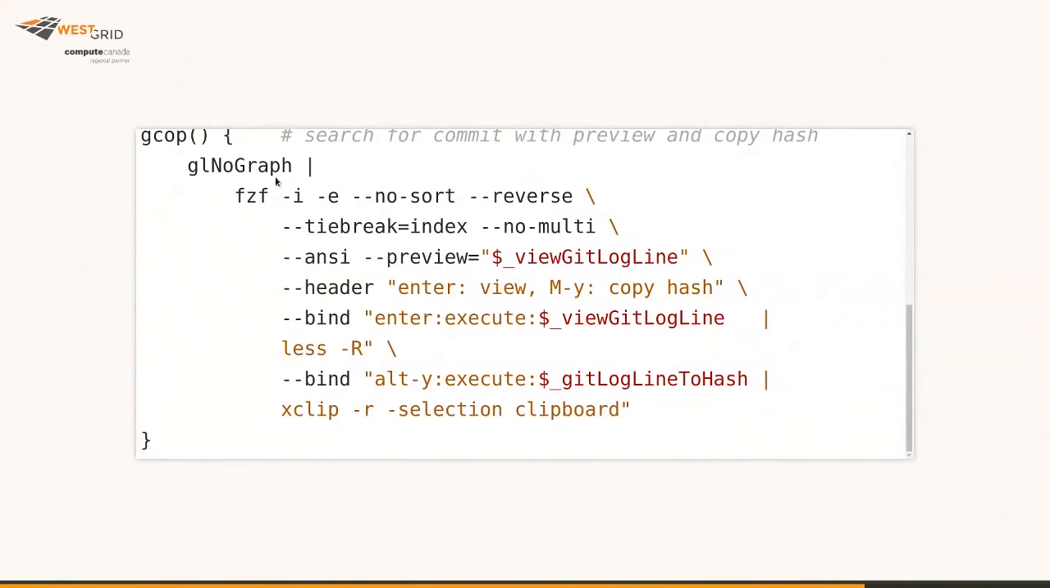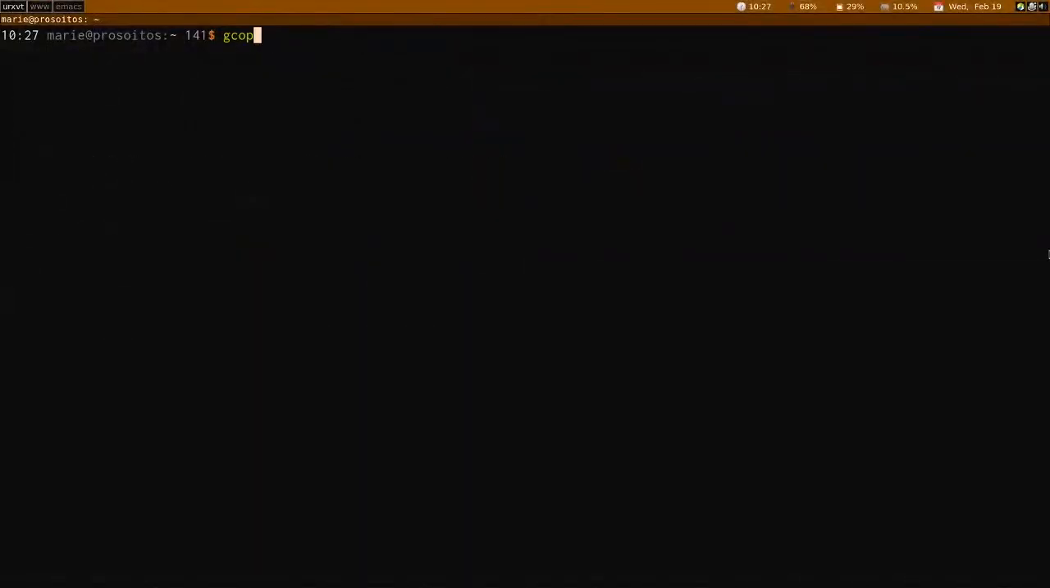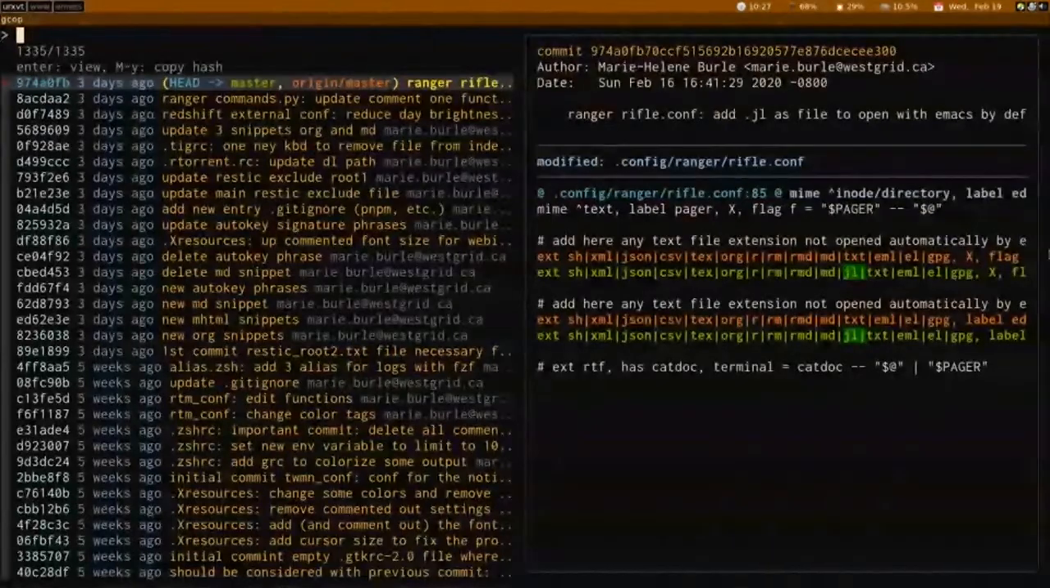But what matters is that I am piping something into FZF with all sorts of flags. So FZF can get very fancy if you want. And one of them, which is absolutely cool, is the preview flag. So this function is called gcop for git commit preview. That's how I called it. So if I ran gcop, this is what I have.